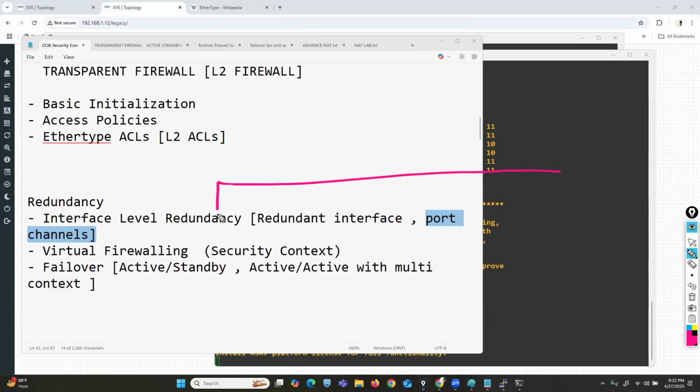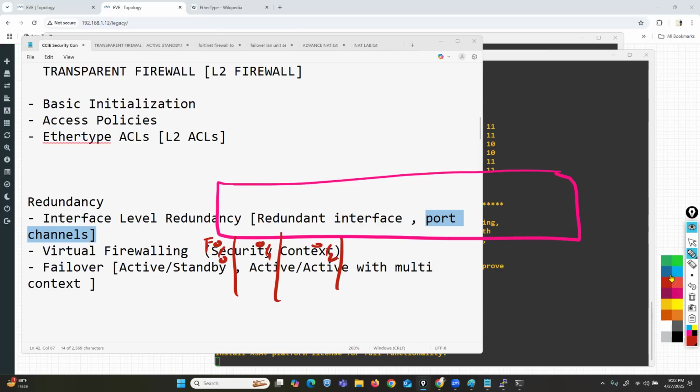For example, we have multiple interfaces, say FastEthernet 0/0, 0/1, 0/2, and we have 1 Gbps speed on each interface. In port channel or EtherChannel, we can aggregate the bandwidth of these three interfaces and create a logical interface.